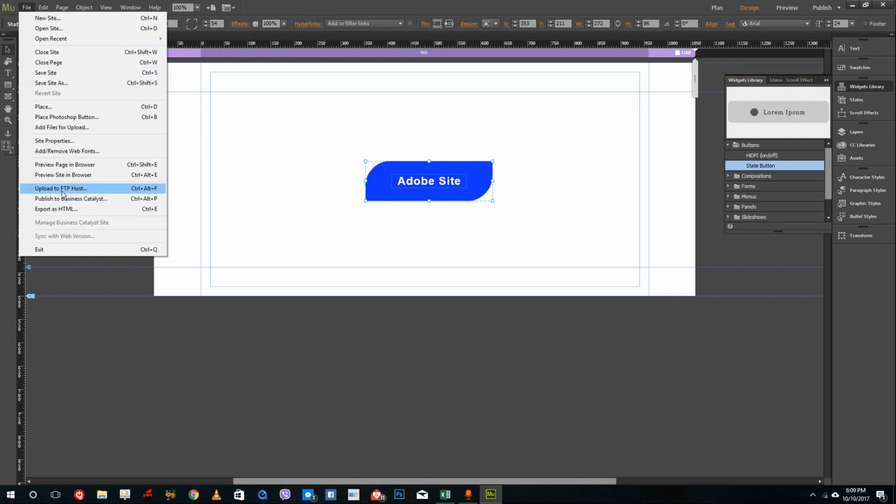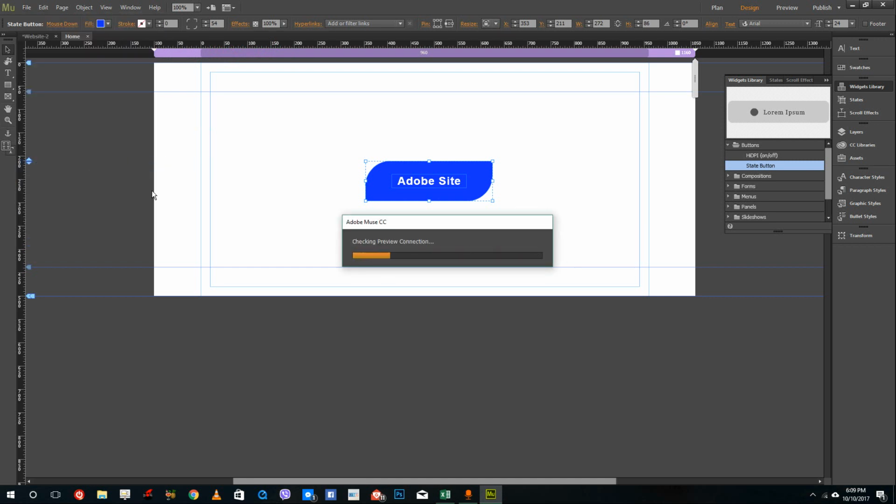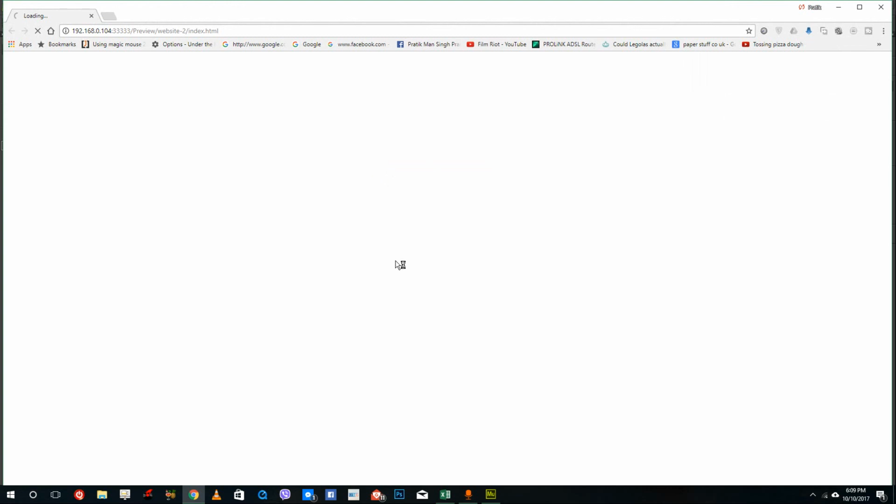Alright, so now if I were to preview this page in browser, what it does is it previews the page, and then there you go, I have my customized buttons right there. So I can click on it. As you can see, I haven't added in any hyperlinks, so it is not acting onto it.